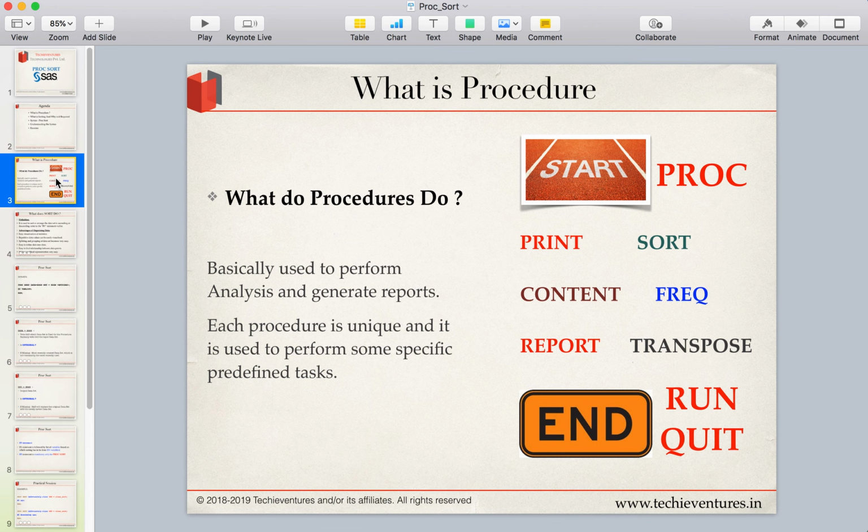So talking about procedures. What do procedures do? Now guys, let me tell you, procedures are really very important for us in SAS, right? If you have a good understanding of Proc Sort, and of the procedures in SAS, it is really good. Procedures are basically used to perform analysis and generate reports. In short, any kind of task which you want to perform on the given data set can be done using procedures.